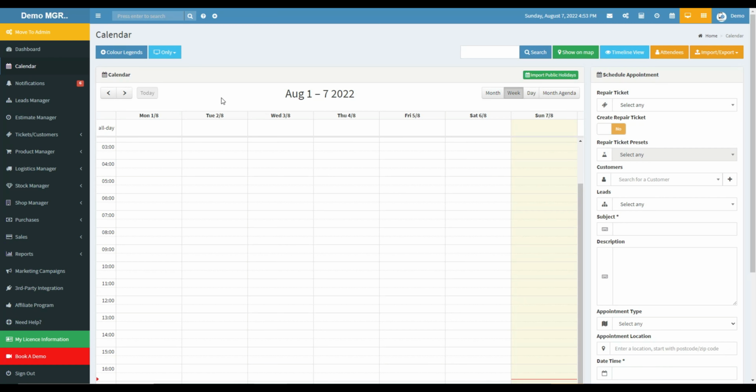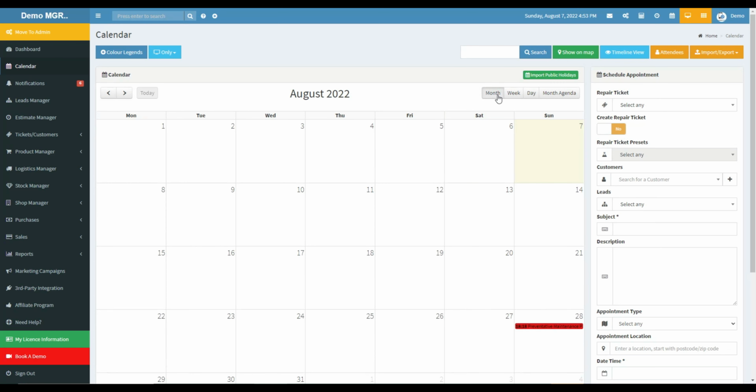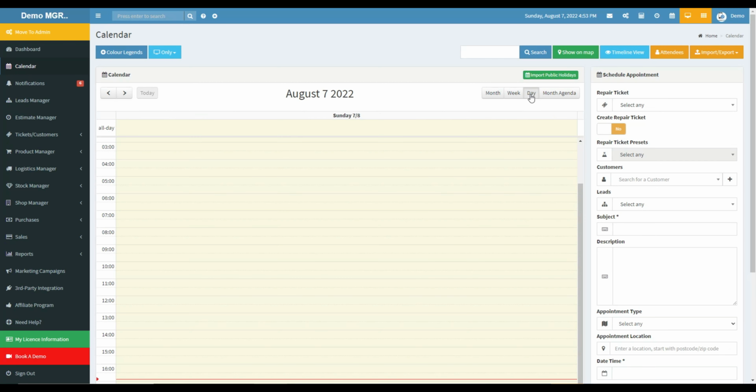Let's head to the calendar module. Please click on the calendar link from the left-hand menu. You will be taken to the calendar. The default view is the week view. You can change the views by clicking on these options. If you click on the month, it will show the monthly view, and if you click on the day, it will show you the day view. It will also give you a monthly agenda view as well.